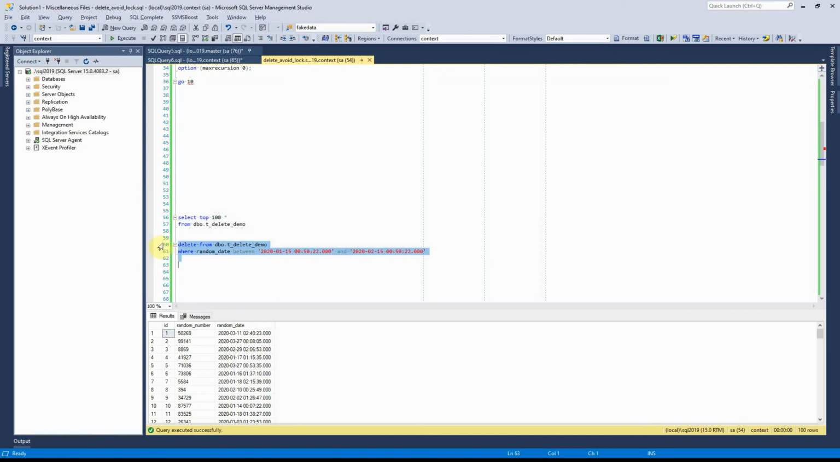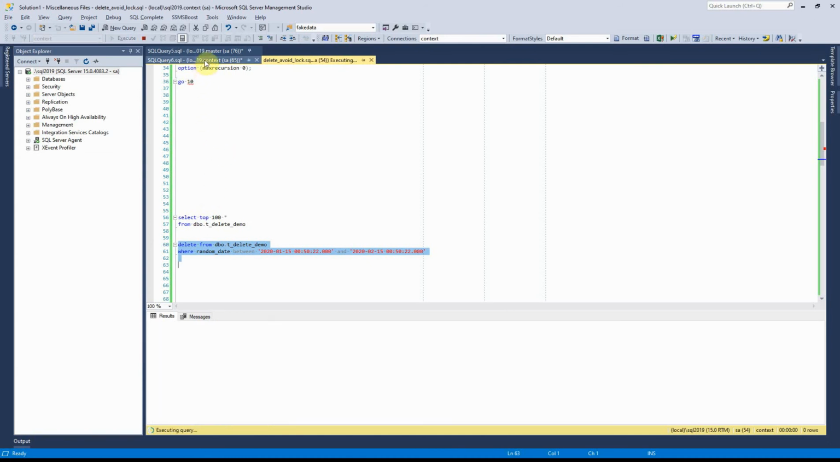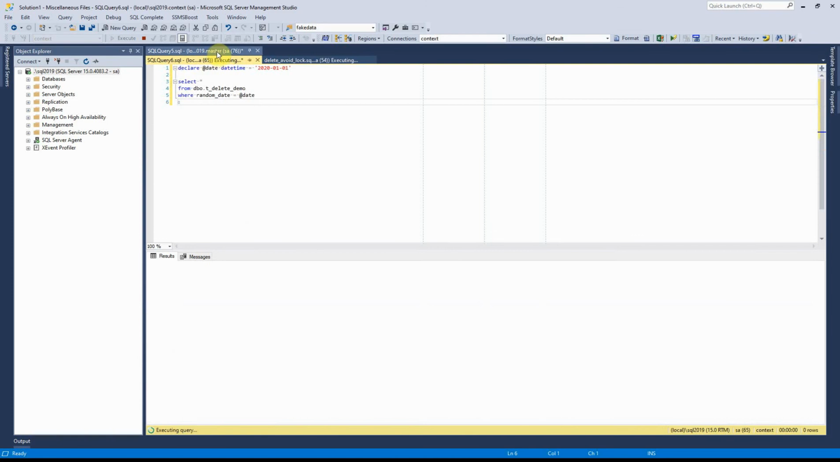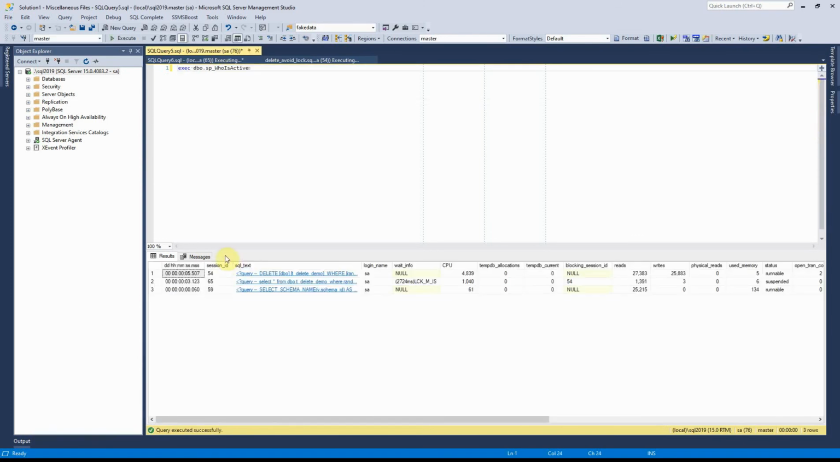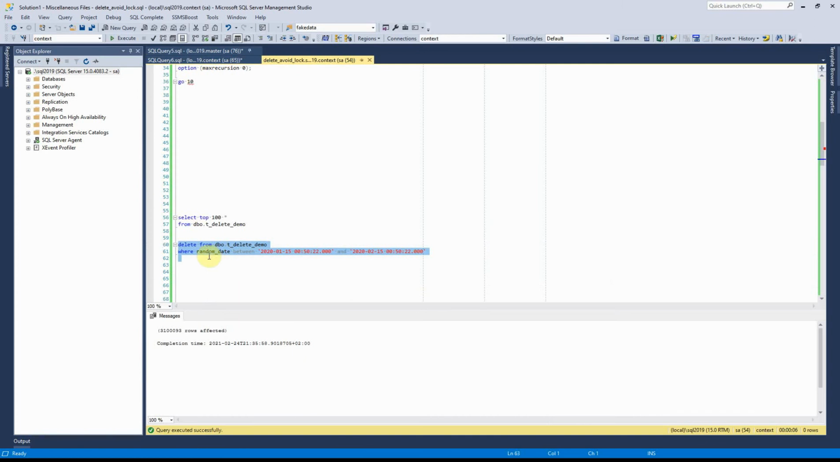So what if I run this statement and at the same time we try to query the data from the same table? Let's see. And here I'm trying to select some data. What we have: we are seeing that the delete statement is running on session 54 and the same session 54 is locking our select statement. This means that the table got scanned through the clustered index and lock escalated on the whole table. No other statements might run.